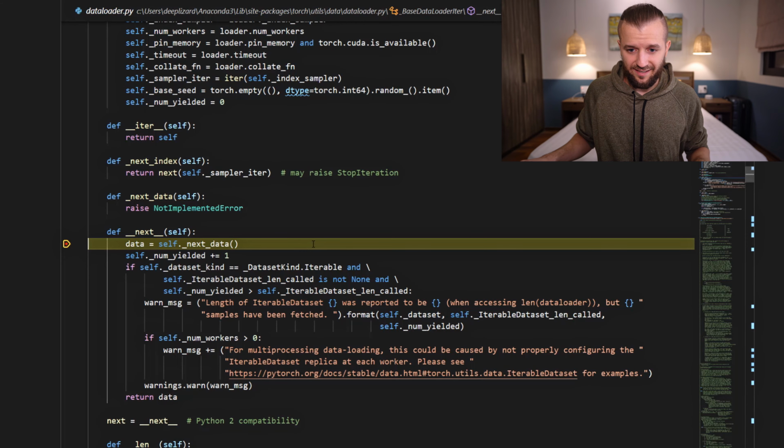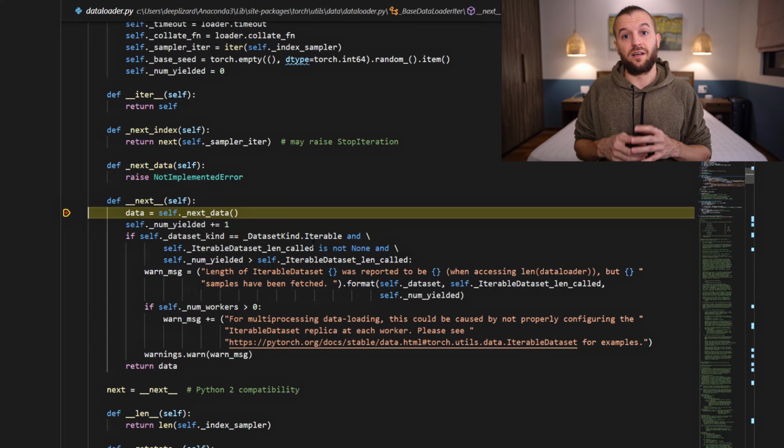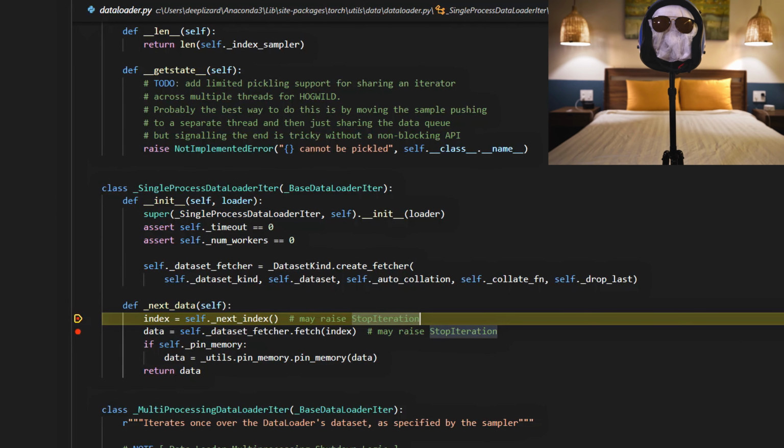So we're inside of next, and this is where we're going to get the next element that is available through the iterator. All right, so when we're speaking about elements coming from the data loader, these elements are batches. The data loader iterator returns to us batches of elements from the underlying data set. So let's go ahead and step into this next index method, because it's going to lead us to the use of something that we saw earlier, and that is the sampler.